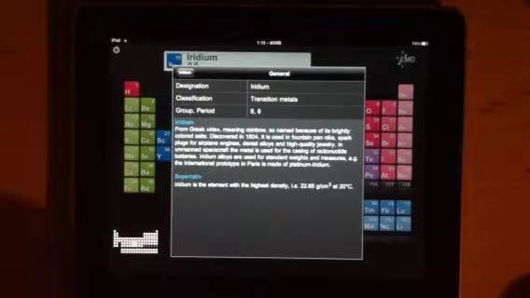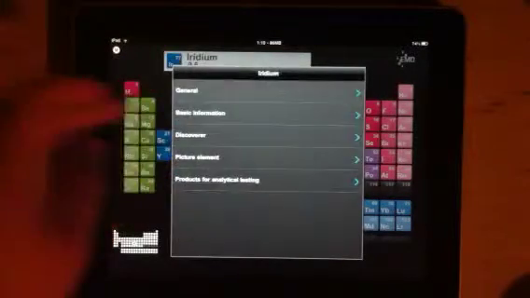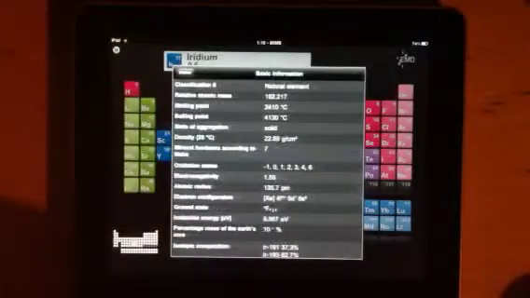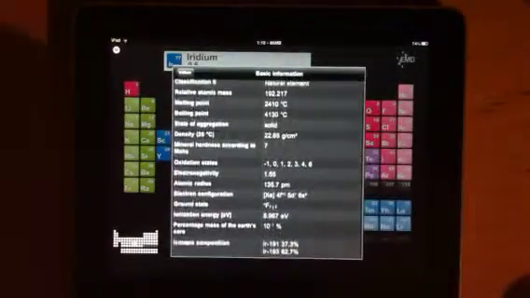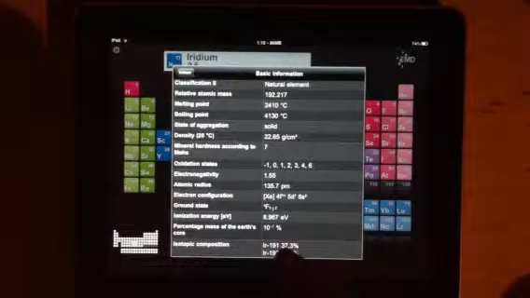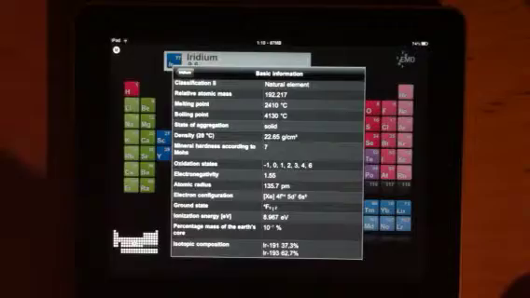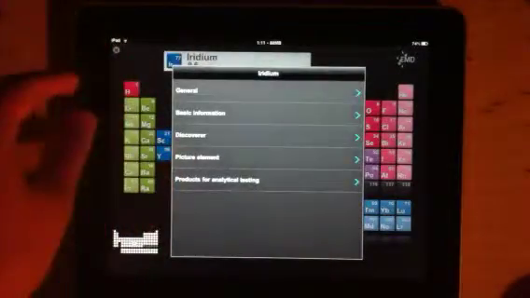It'll tell me a little bit about what the name means. I can see who found it, the year they found it, or discovered it. We've got a lot of information here. Classification again, oxidation states, isotopic composition. I don't even know what that means, but you got it there if you need it.